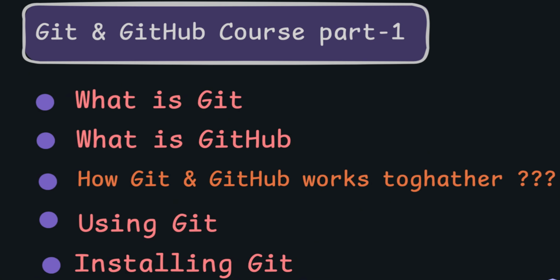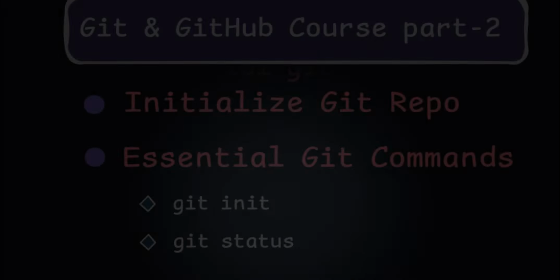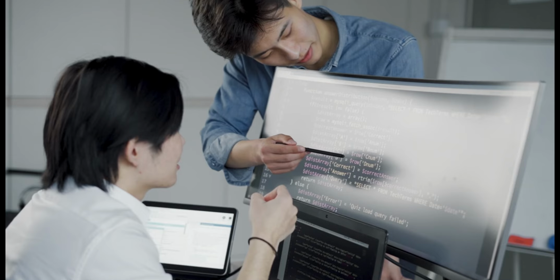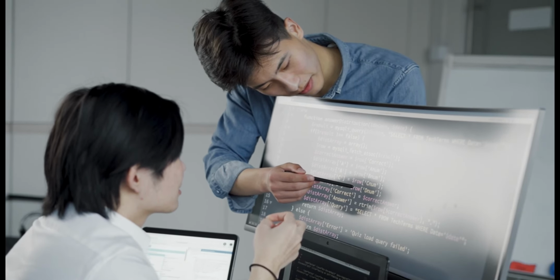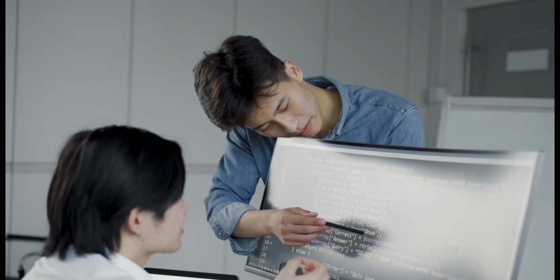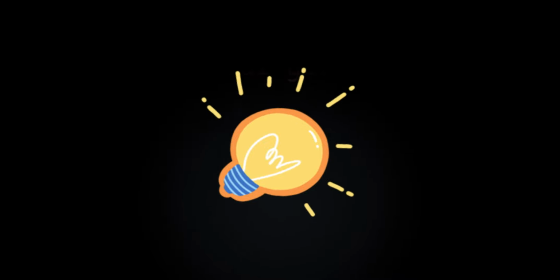In the first part of our course, we learned about Git and GitHub, what the differences between them are, and how both of them work together. So in this part 2, we will dive deeper into Git specifically: how to initialize a Git repository, and use some essential commands that will get you up to speed with version control. Whether you are just getting started with Git or want a quick refresher, this is going to be an important step in your development journey. So let's get right into it.